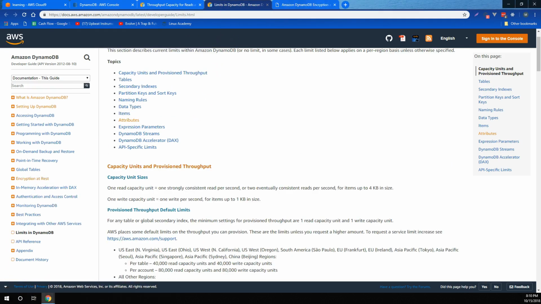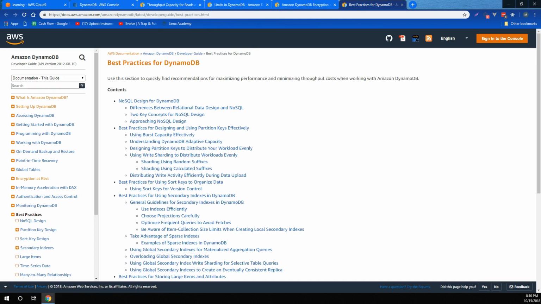And we learned how to keep our DynamoDB data encrypted at rest, as well as some best practices that we should adhere to when managing DynamoDB.